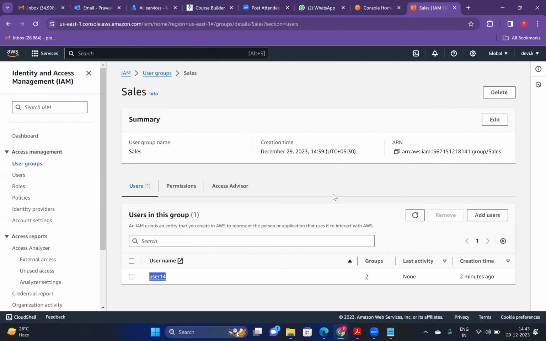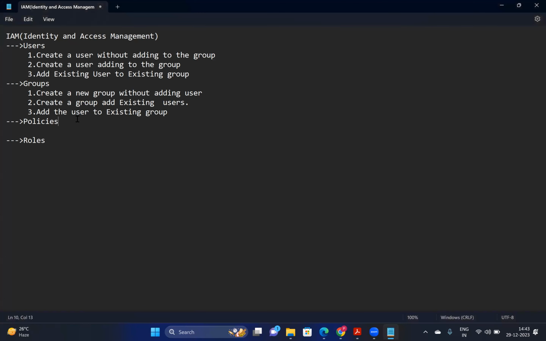That's the next concept. Okay, fine. Next concept is policies. What is it? It is nothing but adding permissions to the given users. We just need to add the permissions to the given users.